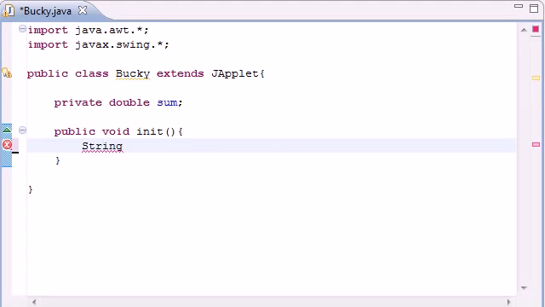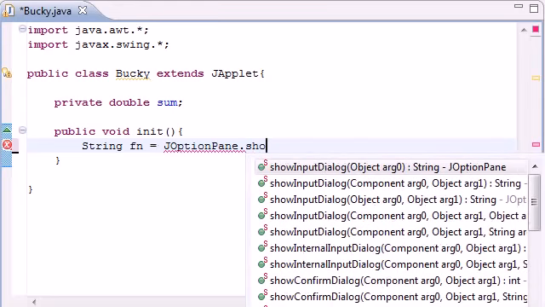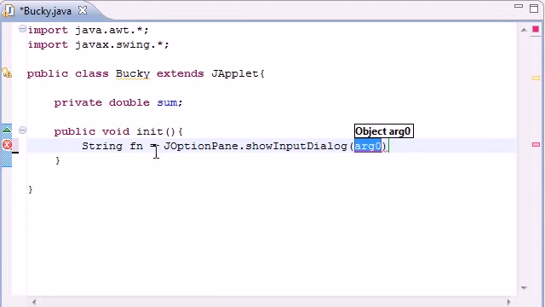So let's go ahead and put String, I'll put fn for first number, and then go ahead and put JOptionPane. You guys should know this from, hopefully you've been watching my other tutorials, so I'm not going to explain all this. Just put showInputDialog, and this is like a prompt box, and the prompt is "Enter first number". Whatever number they enter is going to be stored in the string variable fn, and later we're going to be converting that string into a double.